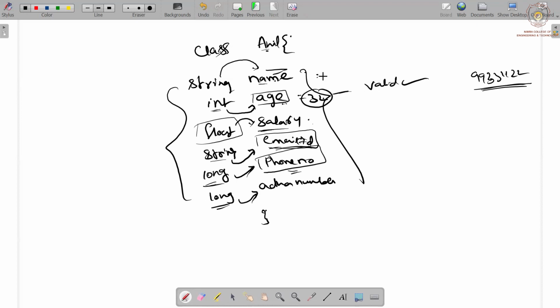When I say name, name is Anil. Whether he has defined the name correctly? Yes, correct, valid. Go ahead. Whether the spelling he has given is correct or not. All these rules will be validated by your Java compiler.